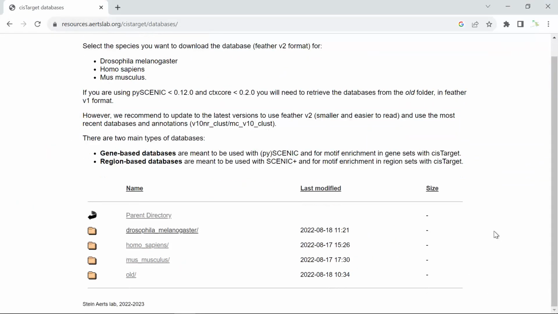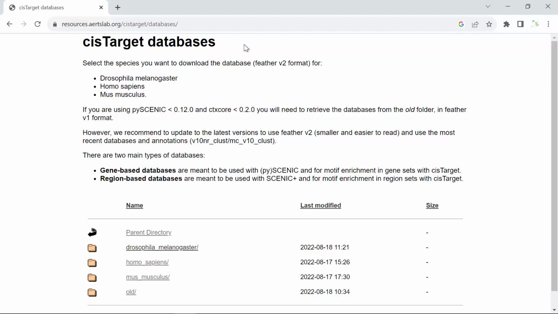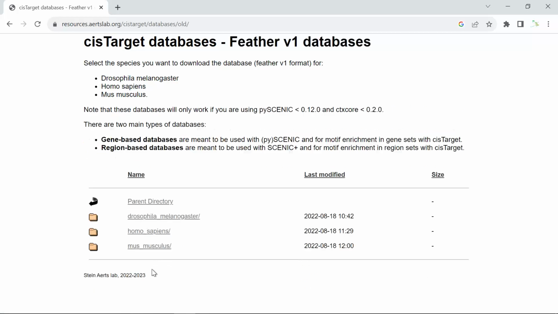So you can see here, these are the SCENIC databases. You can see the human, mouse, and Drosophila databases. They updated the databases in August 2022. But at the moment, the SCENIC online tutorial is using the old databases, so you need to download from the old databases. You can see here it's also updated in August 2022. You can download the human, mouse, and Drosophila databases.